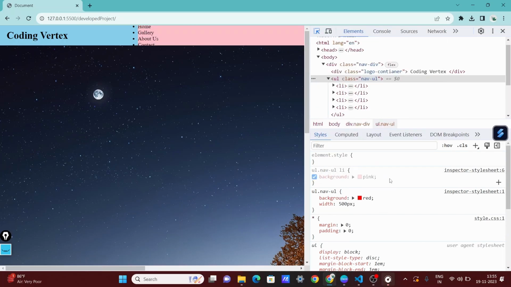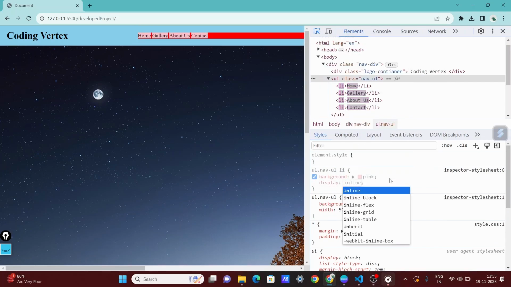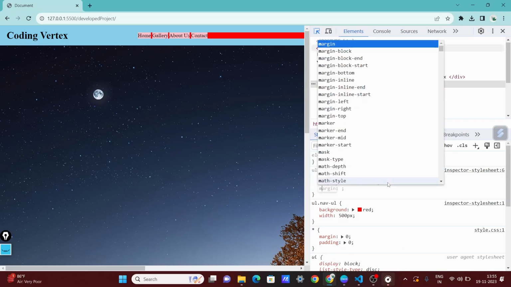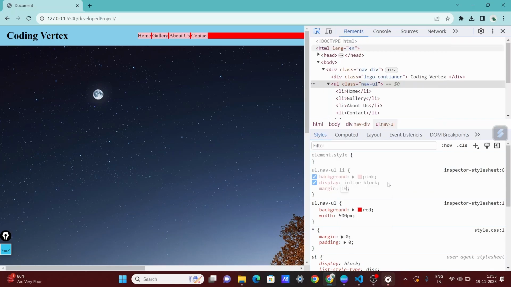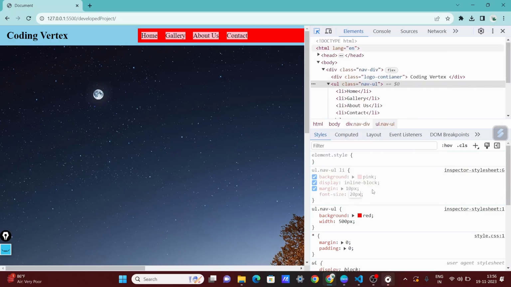Now what I'll do, I'll write display inline block. I'll give margin 10 pixel, font size 20 pixel. Okay, that's looking nice. Now I'll remove this background color and also remove this pink color. Width I'll decrease. Now you can see I have created our navigation bar.